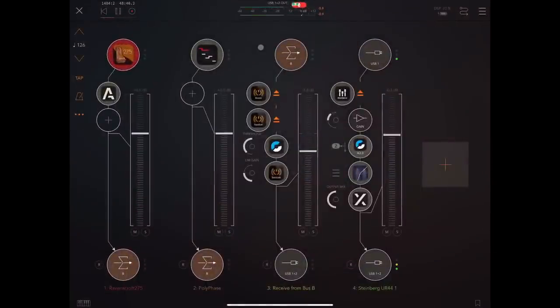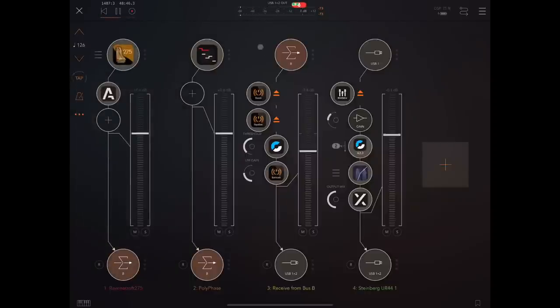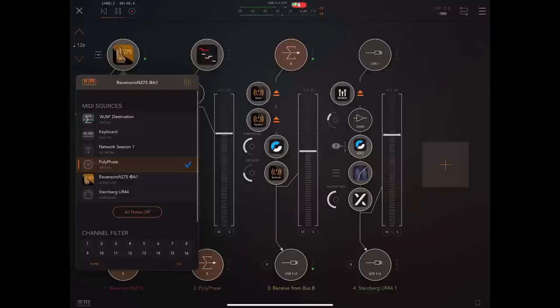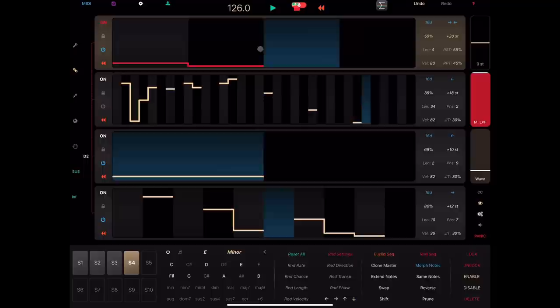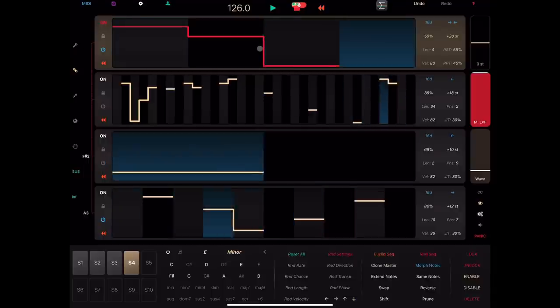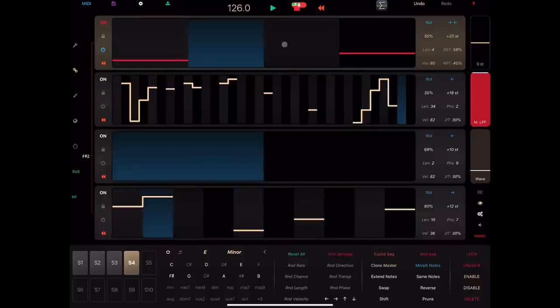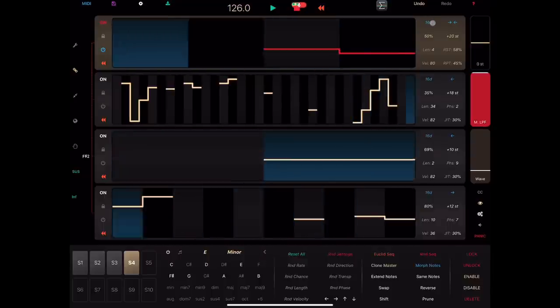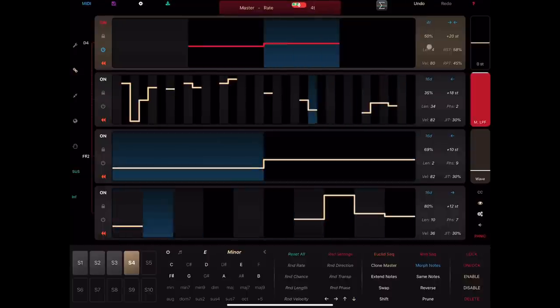Ravenscroft has crashed again. You see, that's just too many notes for it. So let me see. This one's going very fast. That's why it's getting overwhelmed. As I say, this is not a problem with Polyphase.